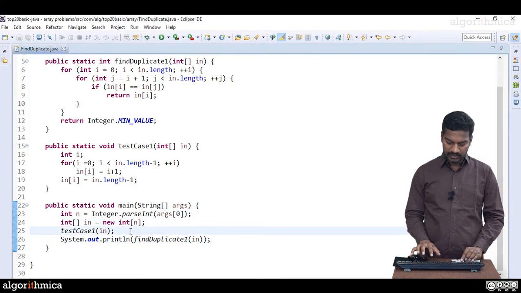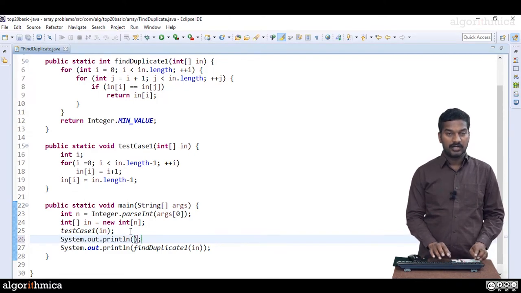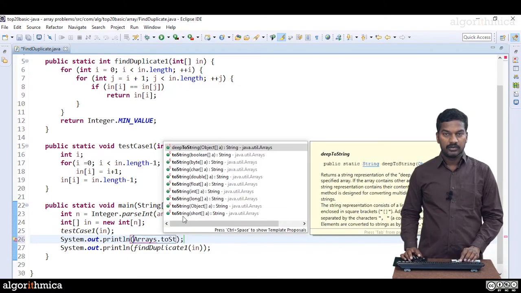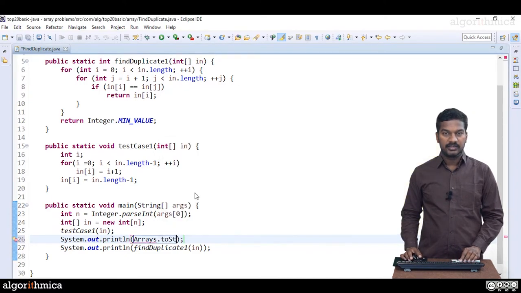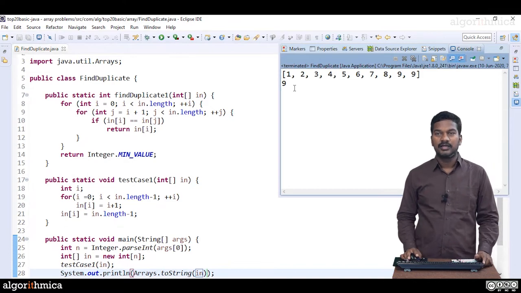Test case 1 is finished, so let me display the array. So Arrays.toString here. We are displaying the integer array here. Let's run this program again. Now you can see the input here.